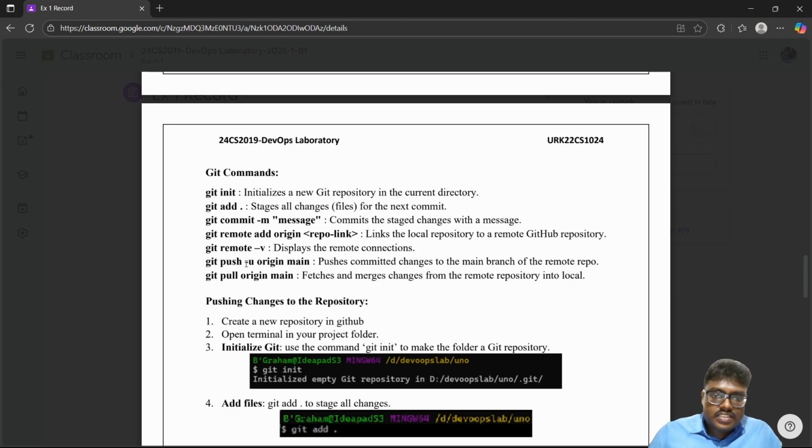git push -u origin main pushes committed changes to the main branch of the remote repository, and git pull origin main fetches and merges the changes from the remote repository into the local one.